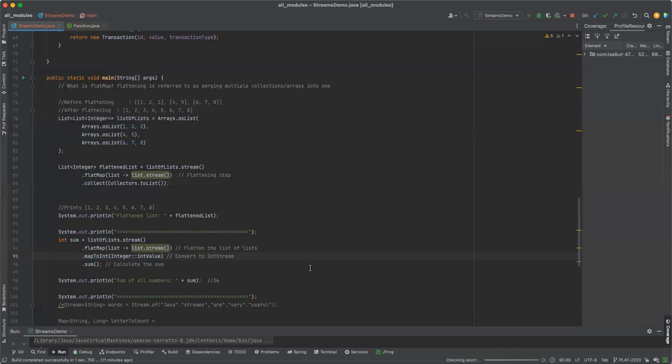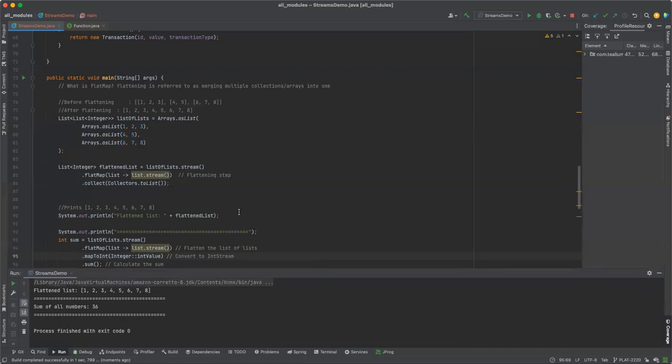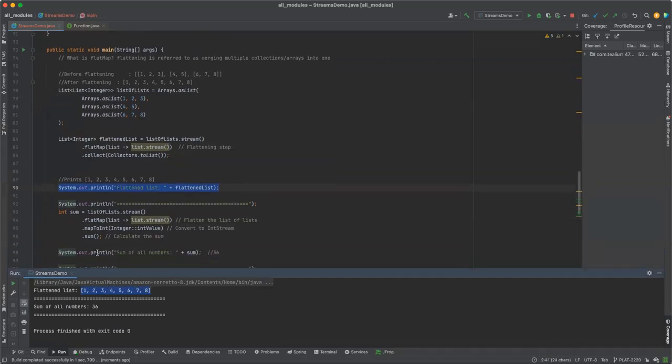See the output. So here, first, the flattened list. What you see is 1, 2, 3, 4, 5, 6, 7, 8. And the sum of all the numbers is 36.